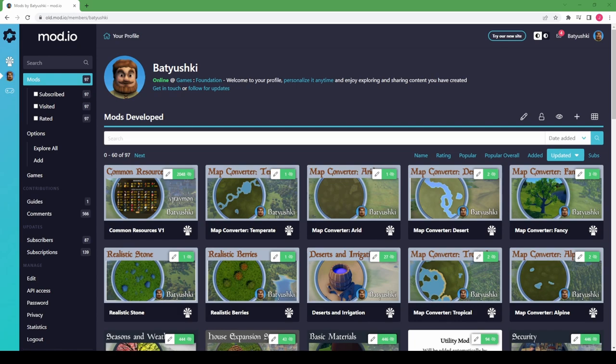The first two are called Realistic Stone and Realistic Berries. What these do is they convert the stone and berry locations that the vanilla game generates into something more realistic. For example, the stone, instead of being a single deposit, which is inexhaustible, becomes multiple deposits of scattered stones, and the stones are exhaustible. So when they're used up, you have to expand your territory to gain new stone deposits. However, I've still left the quarries as infinite stone, so you can still have an infinite supply of stone once you've established a stone quarry.